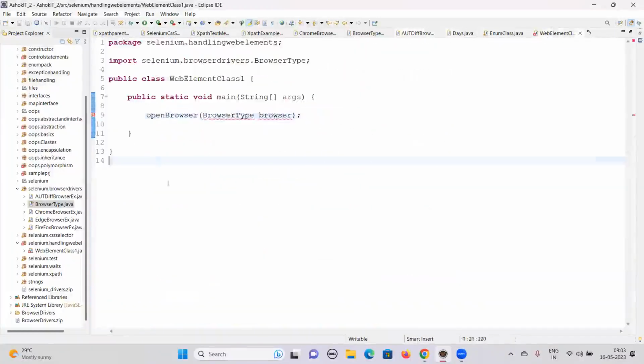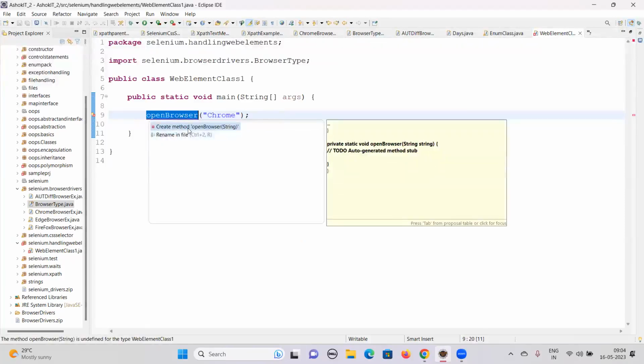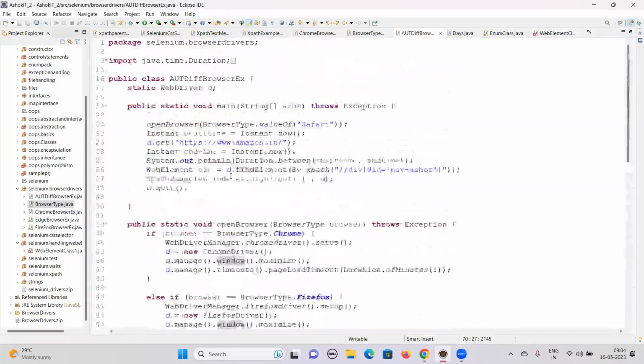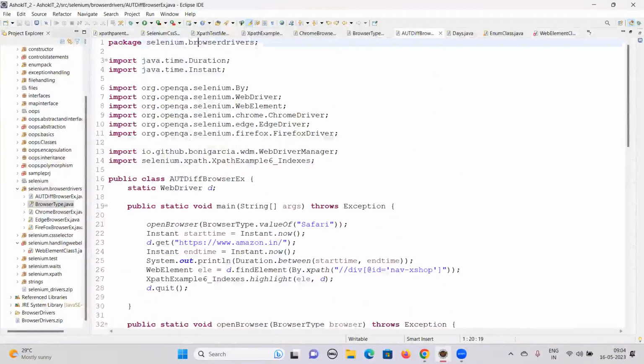Here I can remove this and I can pass the Chrome browser. Why is it saying create a new method? We'll import the package. So how do we import the package? We'll just go and edit.